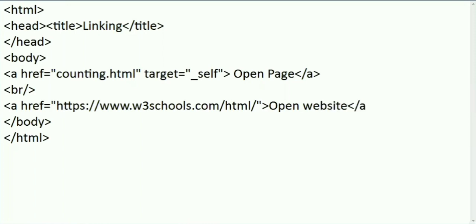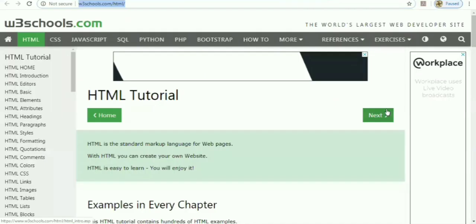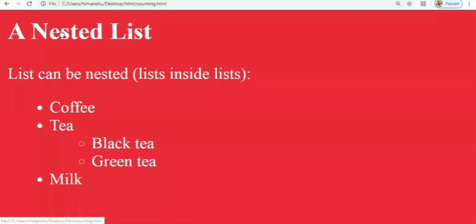After that, I have closed that anchor tag. Wait. After that, I have saved this. After that, I am coming on my particular page. I have refreshed it. Now I'm clicking on that. My page is not refreshed.